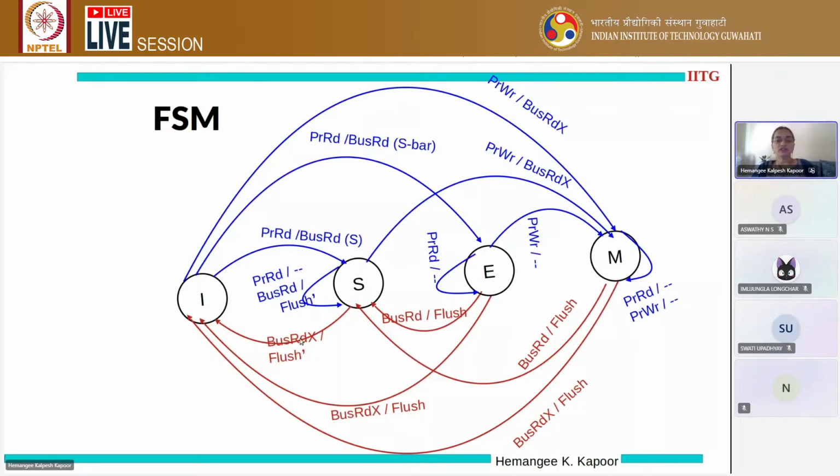While doing this, there is an output action called flush prime. So this flush prime says who should give the block to the new reader or the new writer. It depends on the implementation. If we permit cache-to-cache transfers, then one of these caches will give the block. If we don't permit cache-to-cache transfers, then we say let the memory give the block.